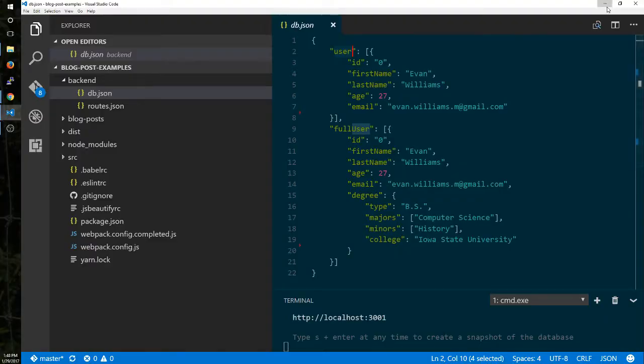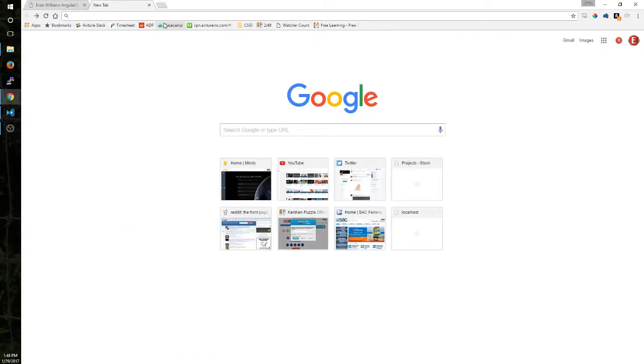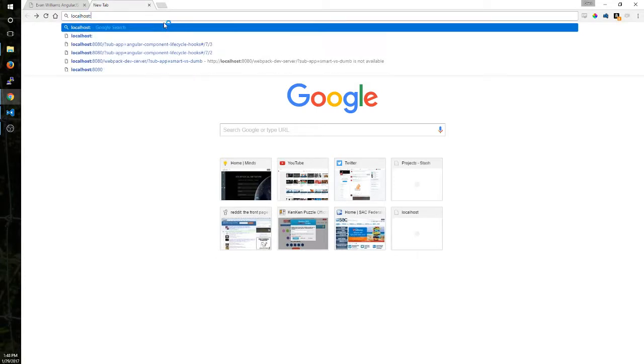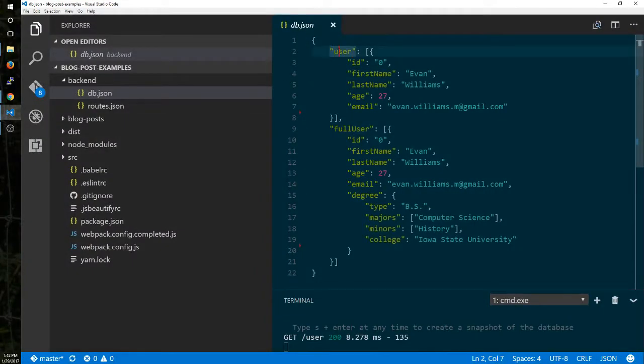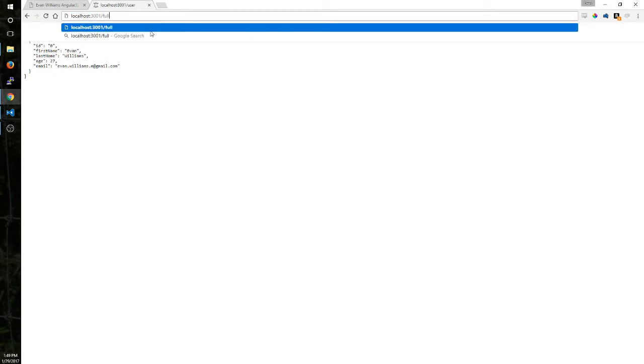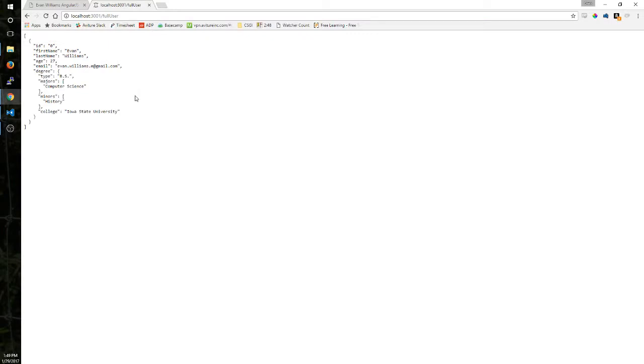So if I access the HTTP endpoint at localhost 3001 and put user, which is the property of that first collection, you'll get the whole collection that is represented on the value of that property. Here you can see user maps to an array of users. In this case, it only has one. And when you hit that endpoint, you get that collection. If I were to do FullUser, which is the other property on that object, I get that other collection.